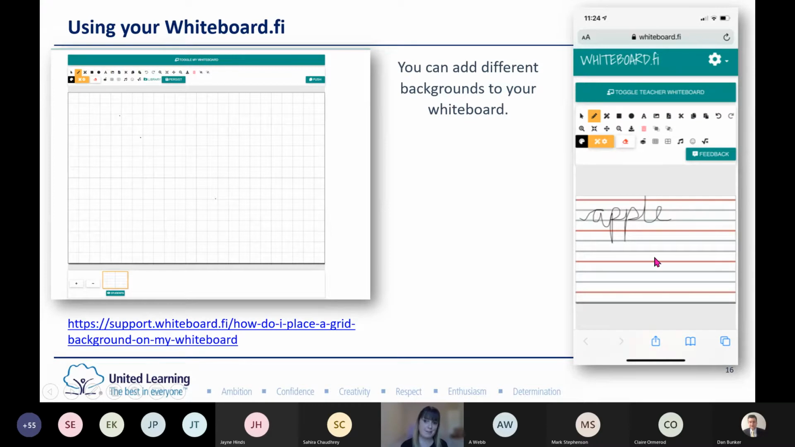This is an example where I practiced putting some handwriting paper, and I actually did this on my phone because a lot of my children have been using phones or tablets to access their home learning, and I was able to then on my phone practice, perhaps not very well, but practice my handwriting on paper that I was able to send from the whiteboard to my child's whiteboard at home.